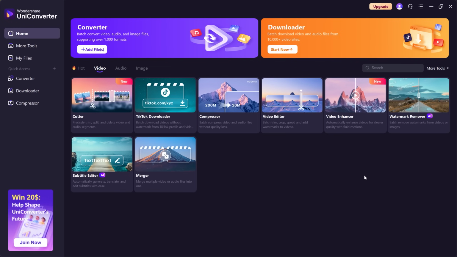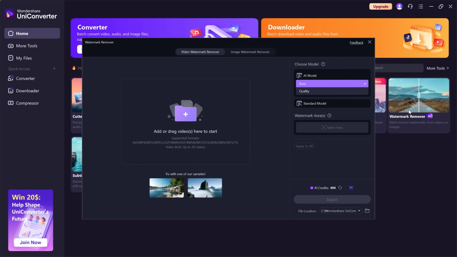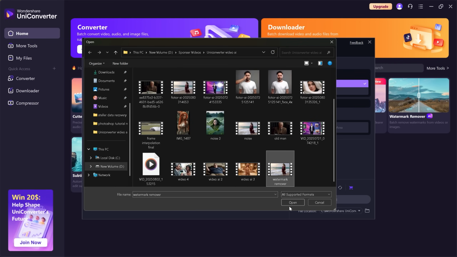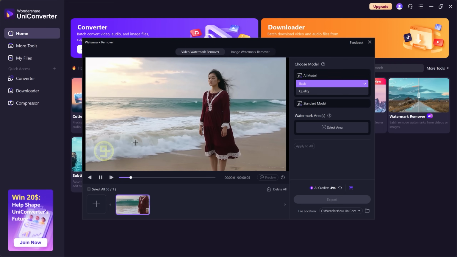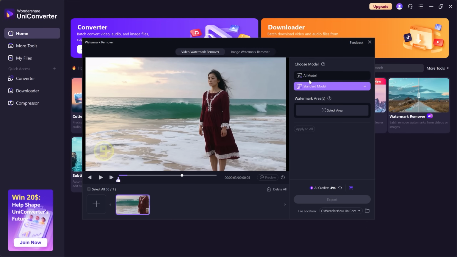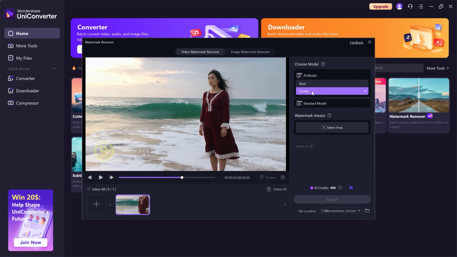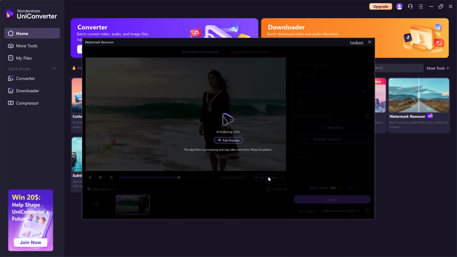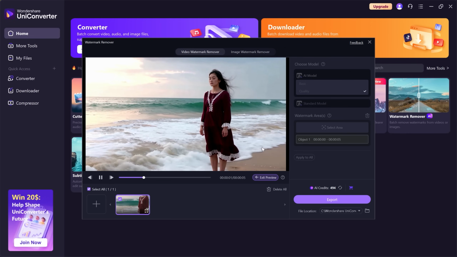First up, Watermark Remover. Watermarks can be annoying, especially when you are working with stock videos or old clips. Sometimes you just need to remove them to clean up your content. All you have to do is upload your video, choose the AI model, I'll go with quality, then use the box selection to highlight the watermark. Now just hit preview and done. The watermark is successfully removed.